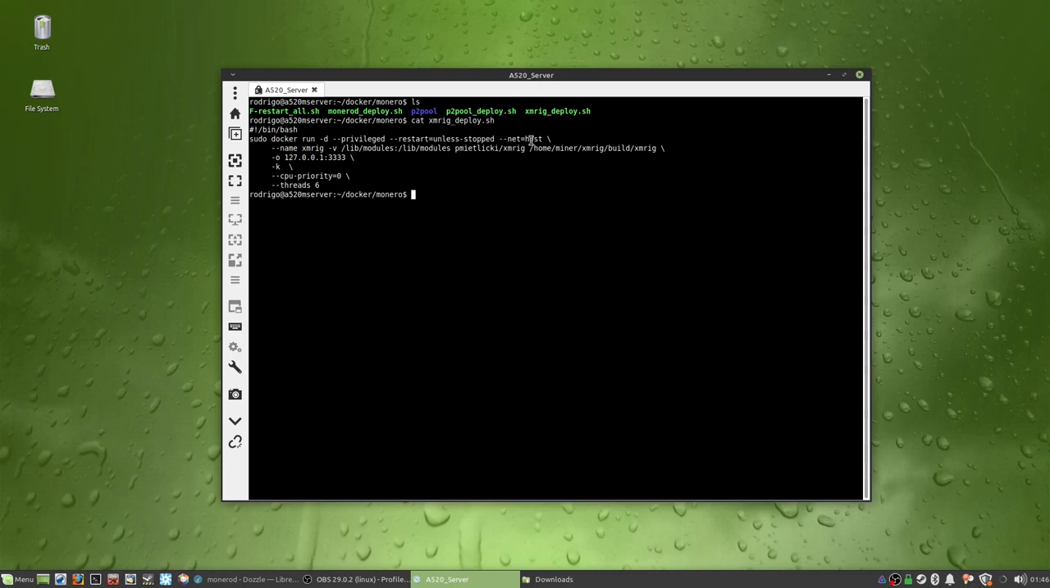Now you need the network to be on host, because if the network here is the container MoneroD, and I'm starting XMRig before MoneroD, you can see the problem. It's going to give you an error that there is no container called MoneroD. I'm giving you the warning, so it's easier for you to figure it out all by yourself.